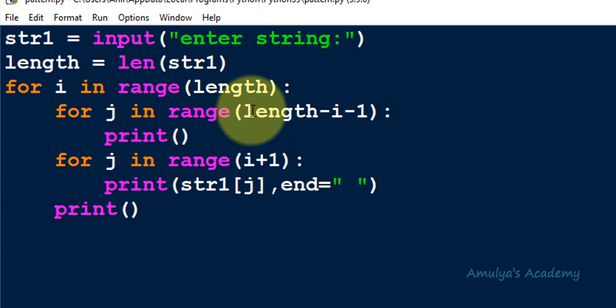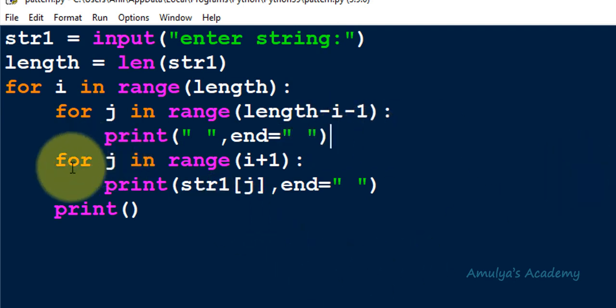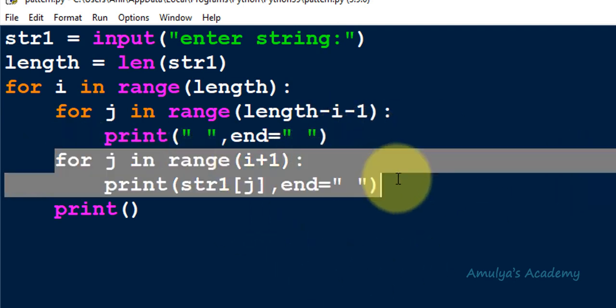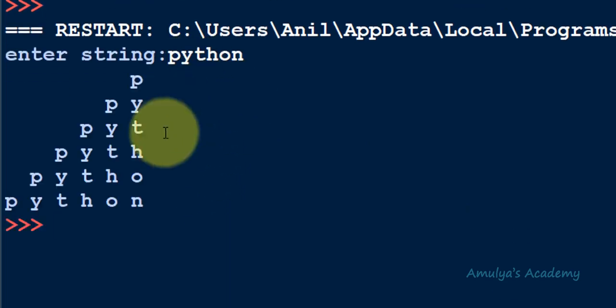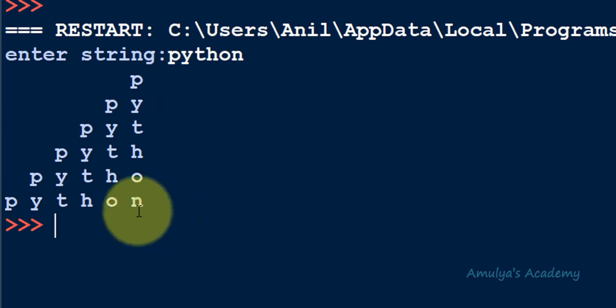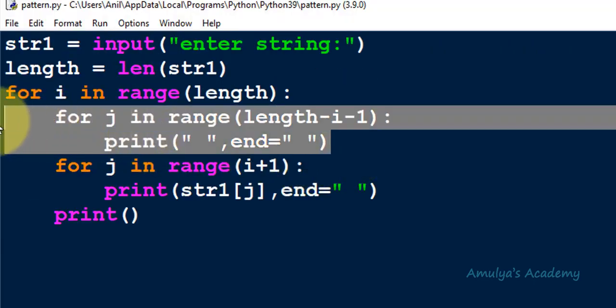We want these many spaces. And here also I'll take end as empty string or space. Whatever you take here, you need to take that here also. If you are taking end is equal to space, here also you need to take end is equal to space. Now next, after that we'll print the character. So let's execute this and we'll see. Now here we can see we are getting the pattern in this shape. We just added this for loop to print space before the characters.